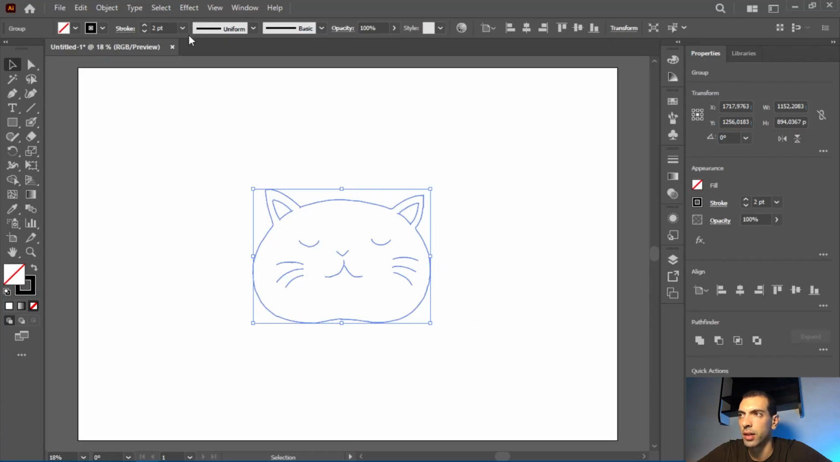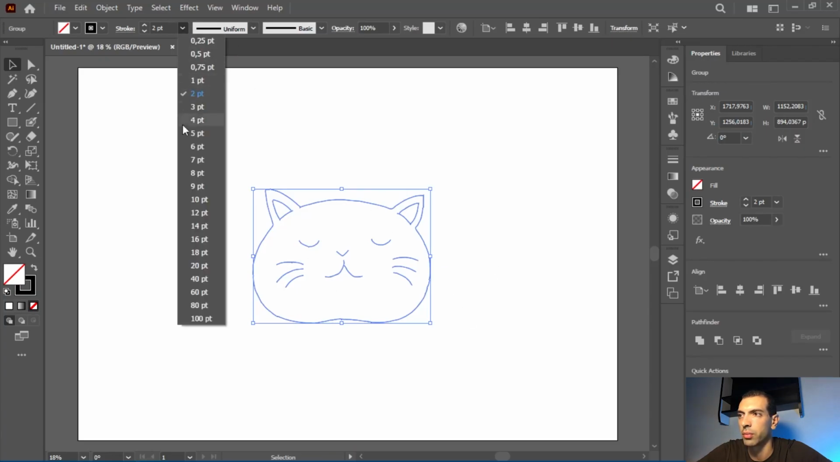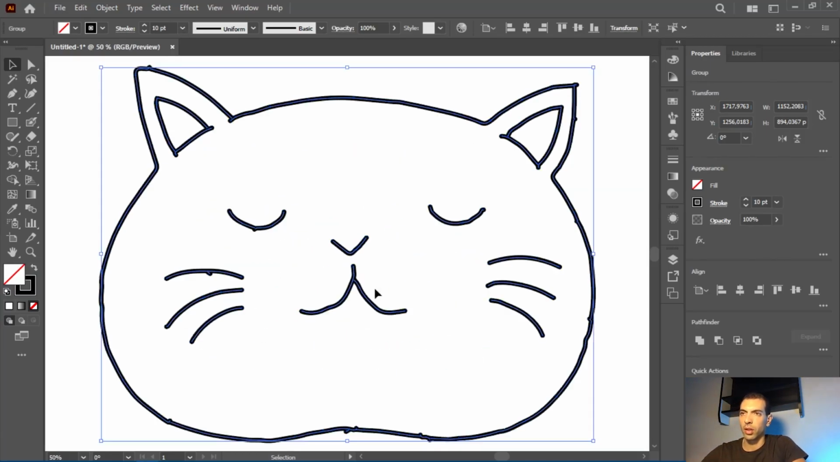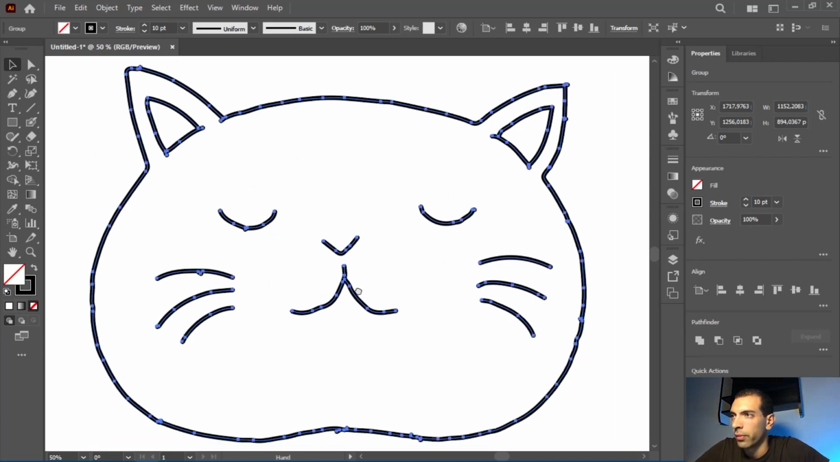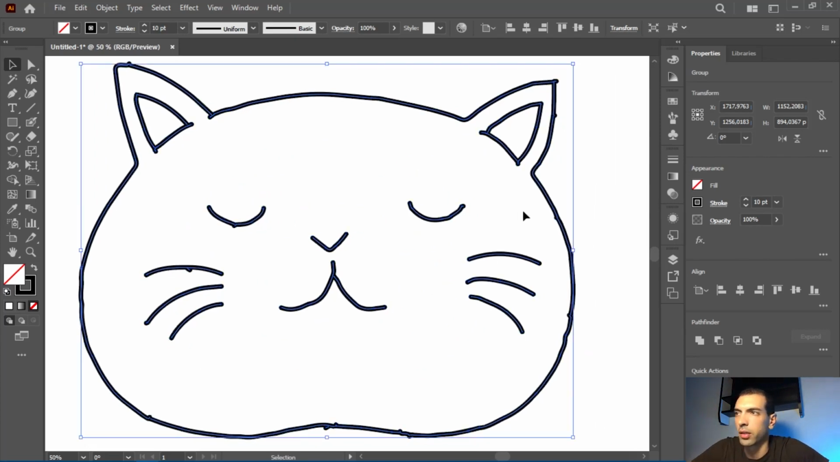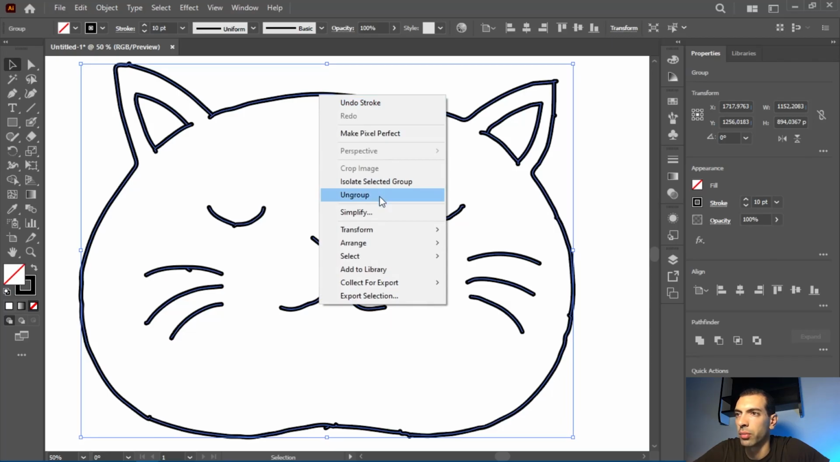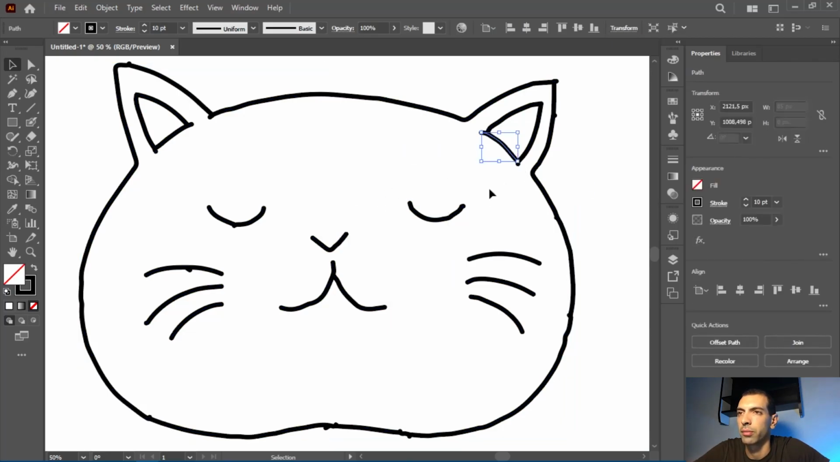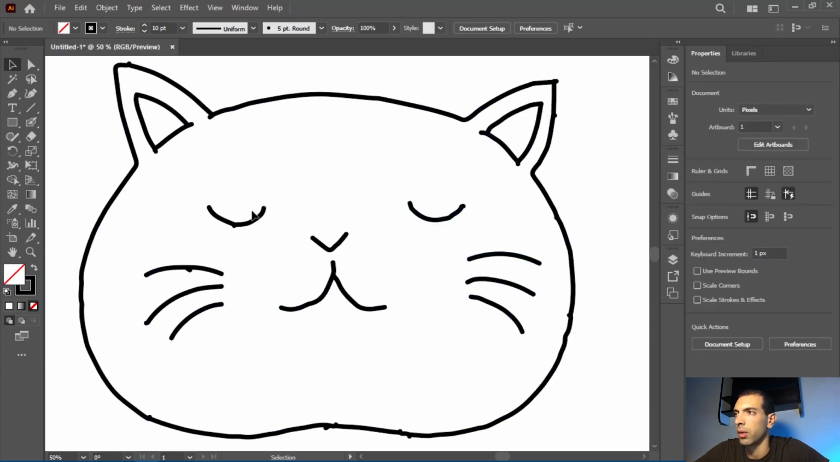Everything is still selected. I'm gonna change the stroke weight from 2 points to 10 points like this. I'm gonna zoom. There are a lot of things that I don't like in this drawing that need to be corrected. First of all, I'm gonna right click and click on ungroup because all the elements are put in one group. Now each element is separate, each line is separate. This is what I want.